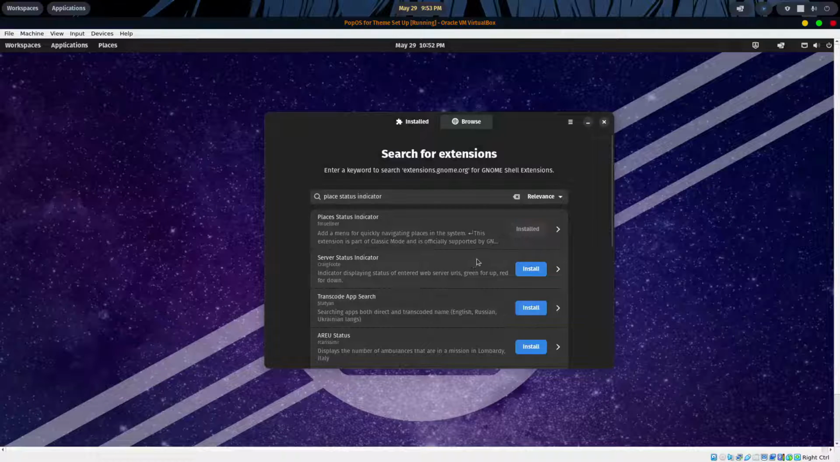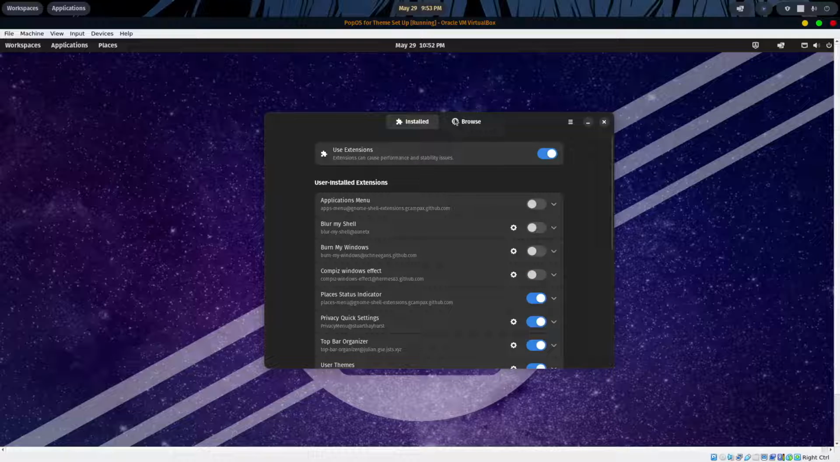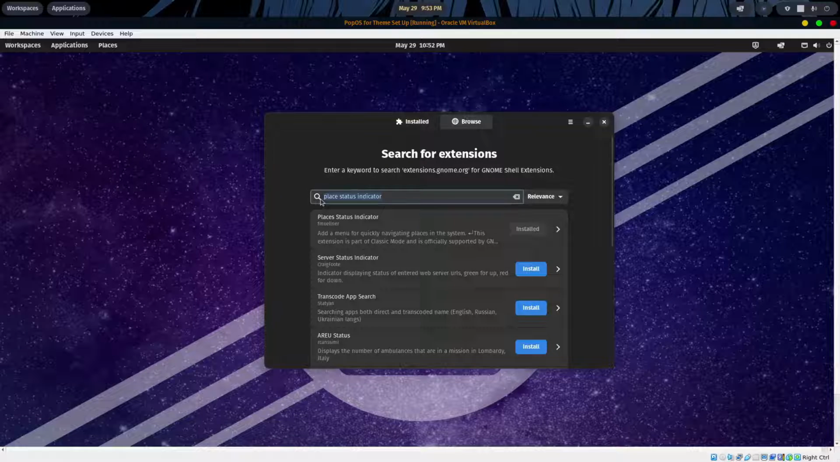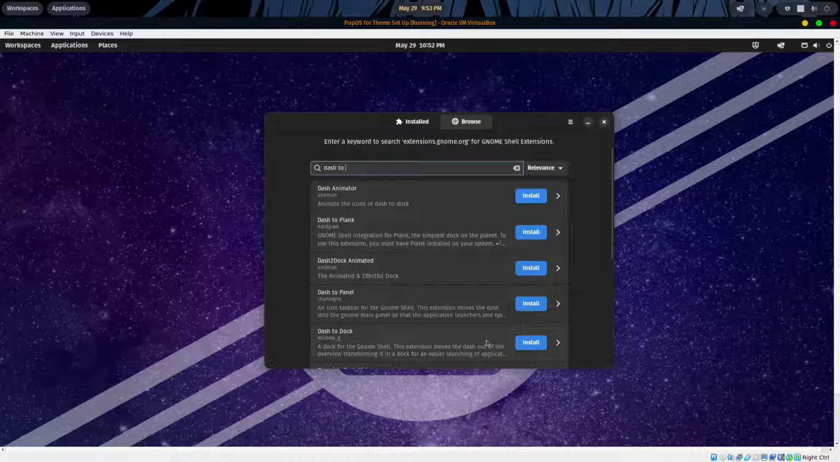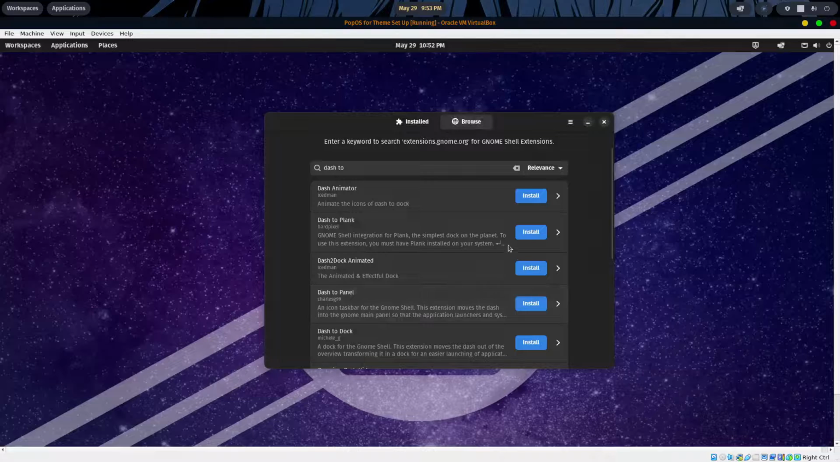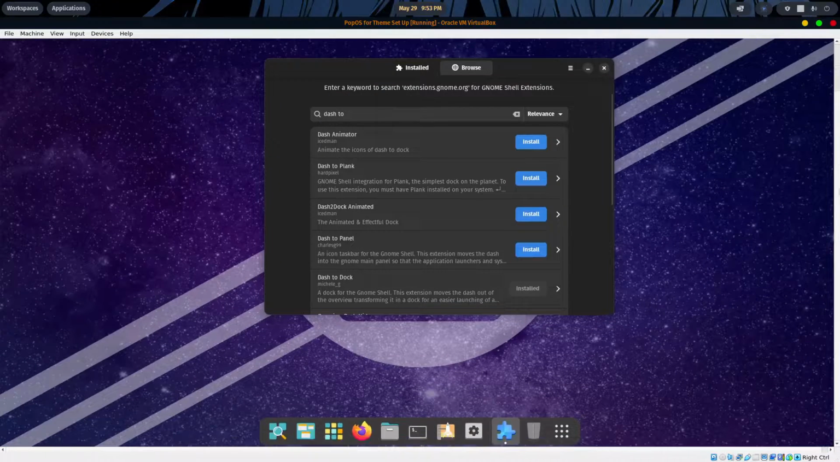And we'll go into more detail on each of these extensions once we activate them for the theme that we're going to showcase a little bit later. We want dash to dock. And there it is. Let's go ahead and install that. And dash to dock, you notice that it creates a small island down here for your applications, rather than having the toolbar going across the entire bottom of the screen.